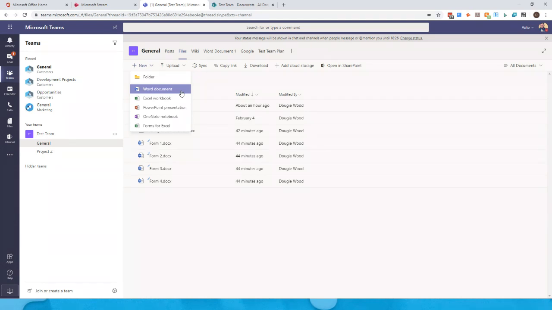Can you limit the number of co-authors of the document in Teams? So that isn't possible. You can co-author or you cannot co-author. So if you enable that feature, everyone who goes into the document will be able to do it.